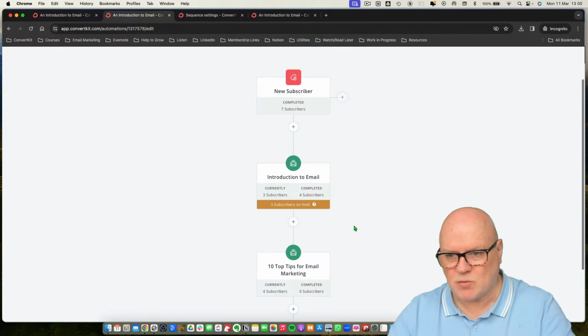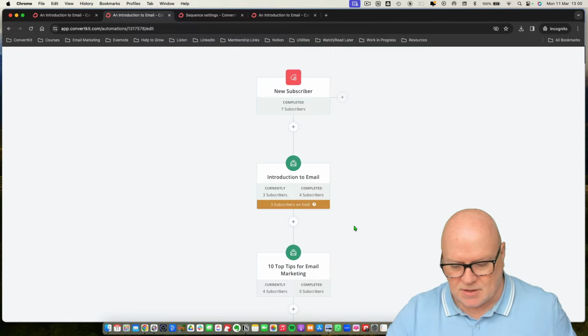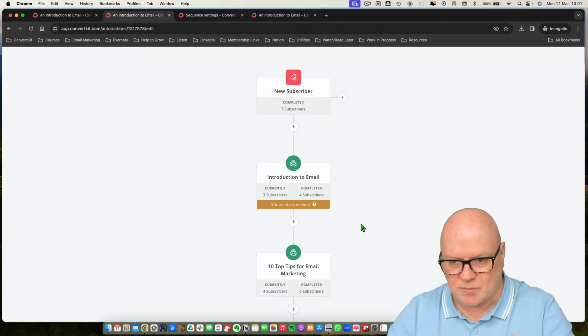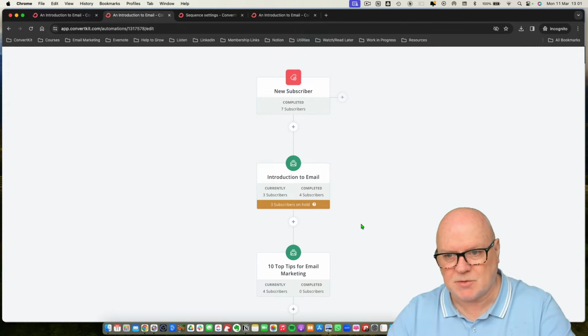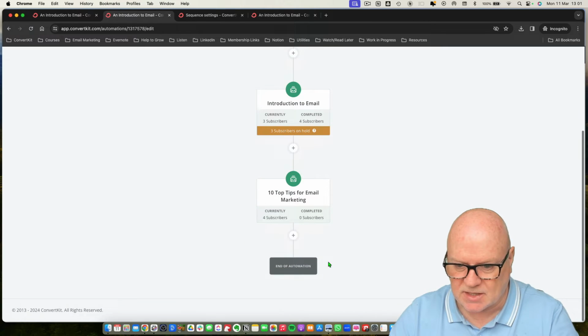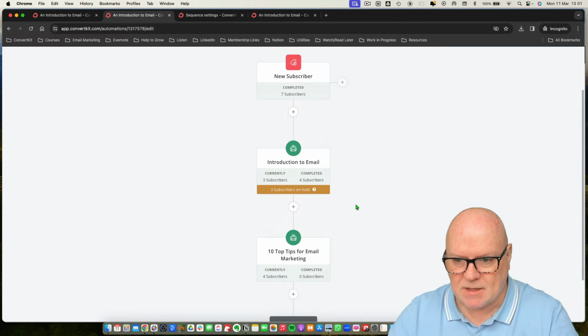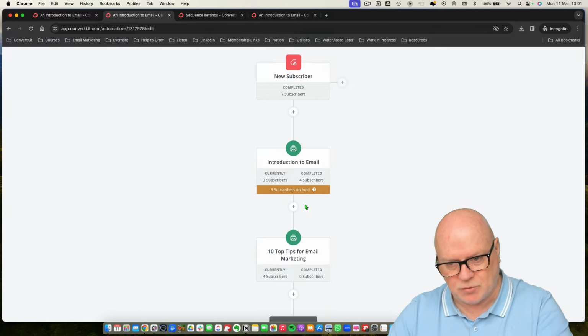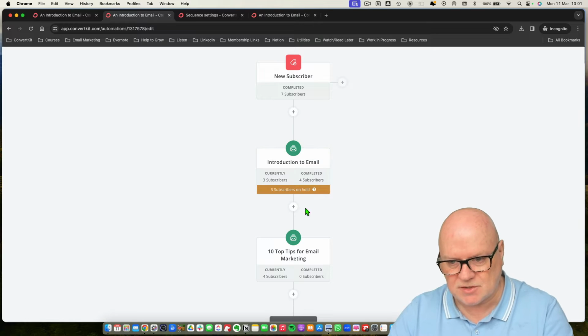Now there can be multiple conditions in certain circumstances that need to happen in order for things to move, but in general, subscribers join at the top and they flow through down to the last step until the end of the automation. So what we need to do in order to move these people on is effectively drag them down, pull them down from that step into another step.